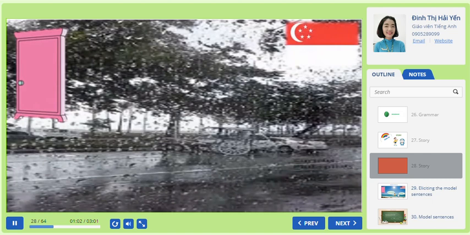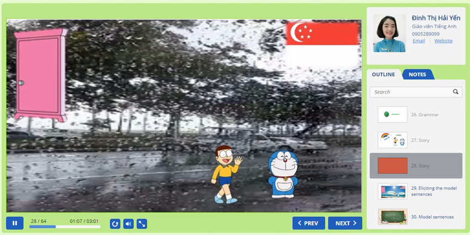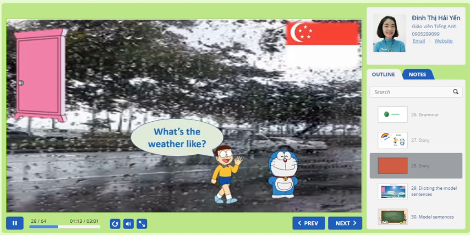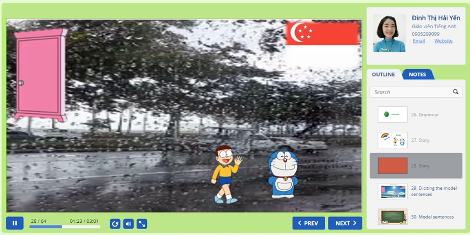Next, they go to Singapore. What's the weather like? It's rainy. Where do we go now? Let's go to the cinema.